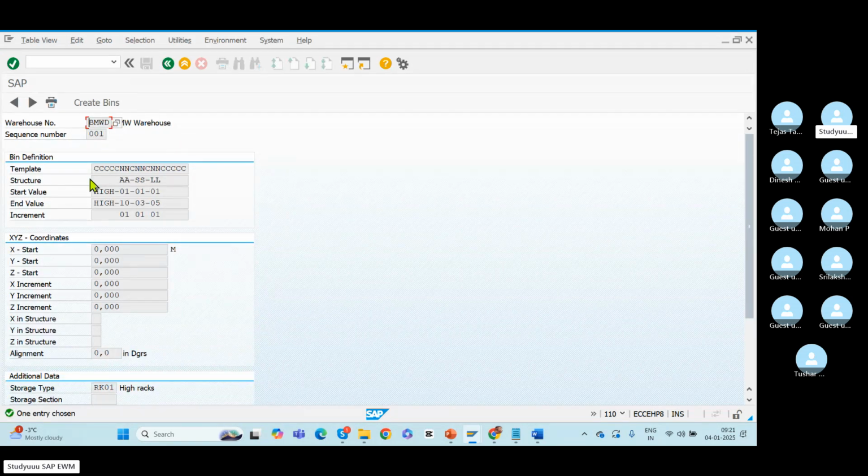By default, it will take one entry because for bin ability there is only one entry in the configuration, so it will take it directly. If there are multiple entries, it will show a list of entries and you need to select the entry. Now there is only one entry. The system has taken the entry which you created in the RK01 storage type. Now you just need to click on create bins.